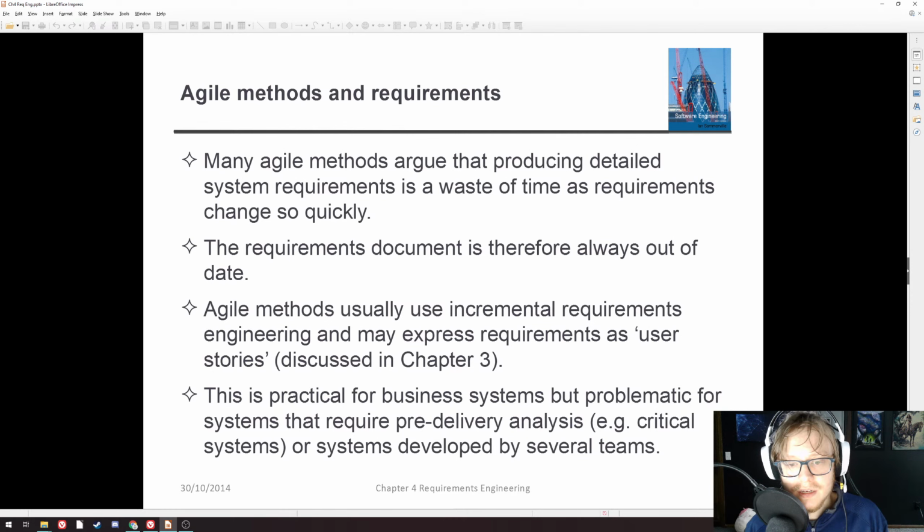Agile methods handle their requirements in incremental steps, and they update them as they go. And Agile methods will also express their requirements often as user stories, which we're going to look at next time and do those next time.